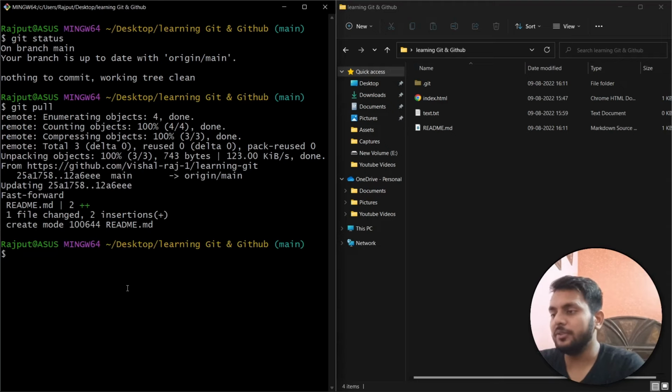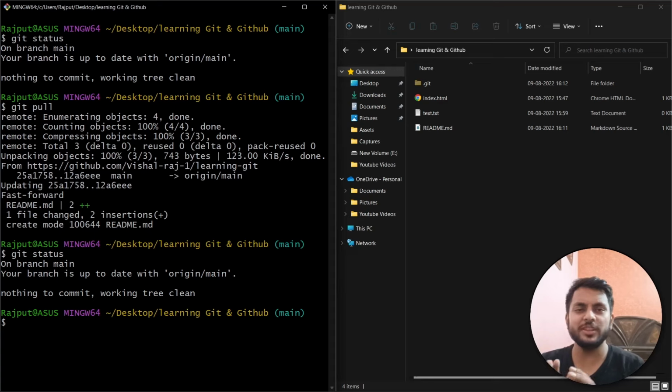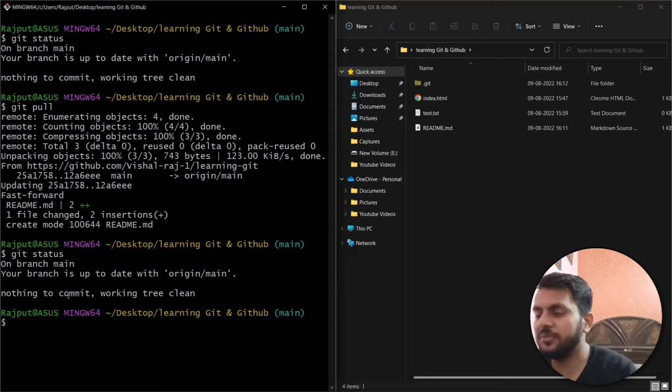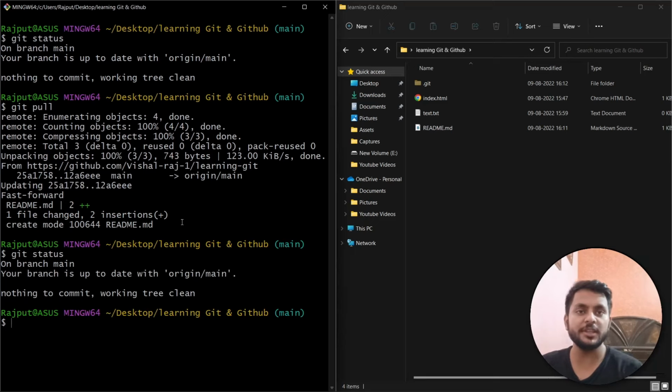So first of all, if I do git status, understand. If you know basic English, you can understand everything. It says that this readme file is added, and the plus plus means you have added 2 lines. That's simple. One file is changed and 2 insertions are done. You have added something in 2 lines. That's very simple.